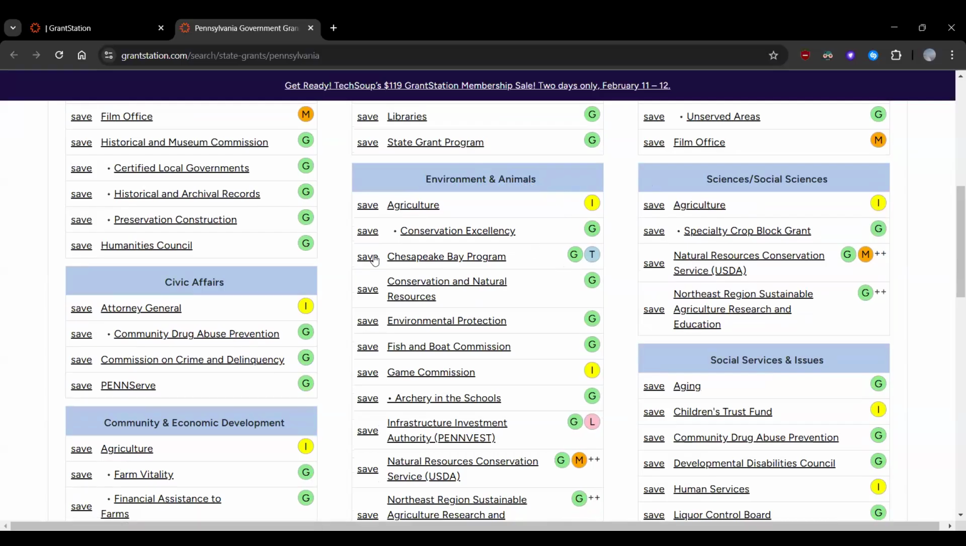And of course, at any moment, you can save them to your dashboard. But all these links take you directly to the funding opportunity page. We have saved you so much time by going through all the different state pages and collecting all the state-based resources. This is something very unique to GrantStation as well.